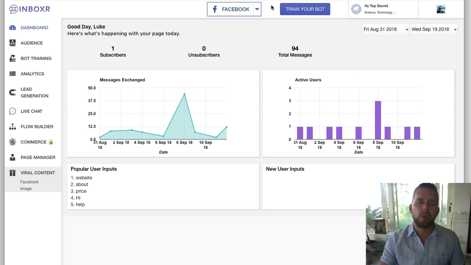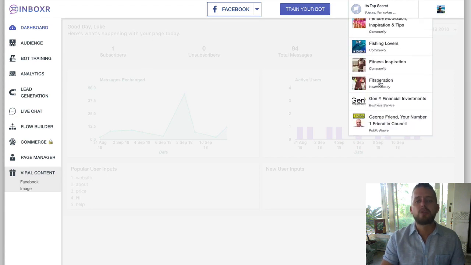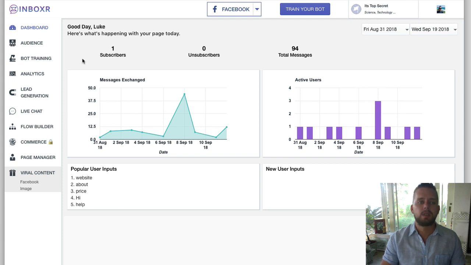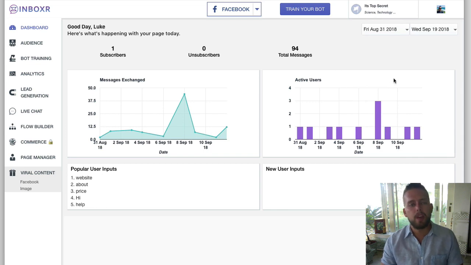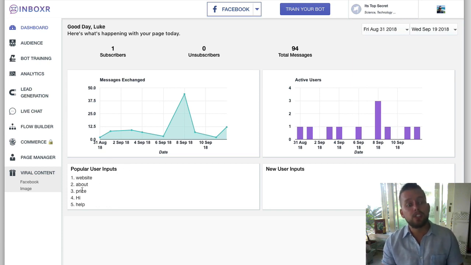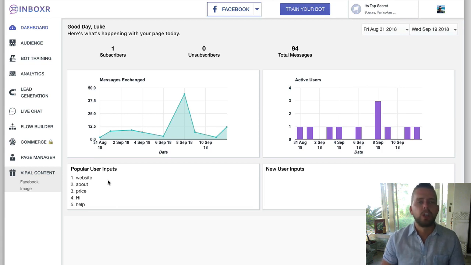Now, first thing you're going to want to do is select your fan page from the drop-down menu here. Once you've done that, you'll then be displayed with the dashboard screen. Now, if you haven't set a bot up yet, there'll be no information like this here yet. Essentially, this is just going to give you some basic stats of how your bot's running, how many people have subscribed to you, how many people have unsubscribed, what days they've subscribed and whatnot, what people are messaging you, what keywords people are messaging you. So we can really tailor messages back to our users that really relate to what they are after.